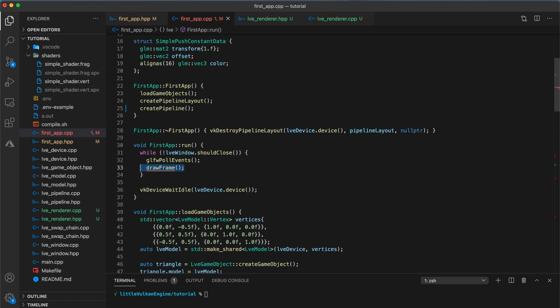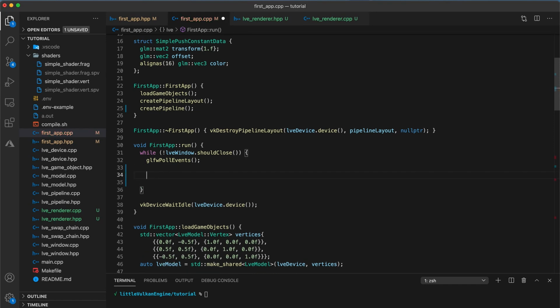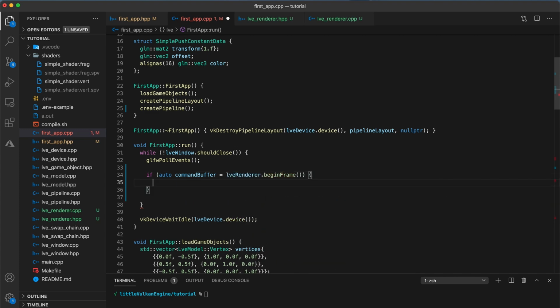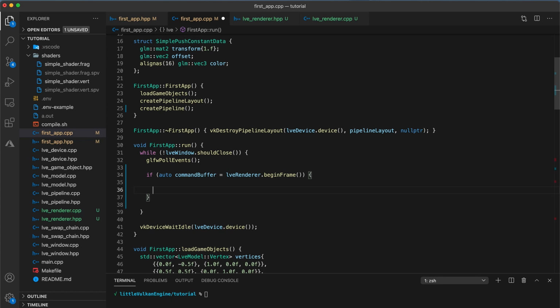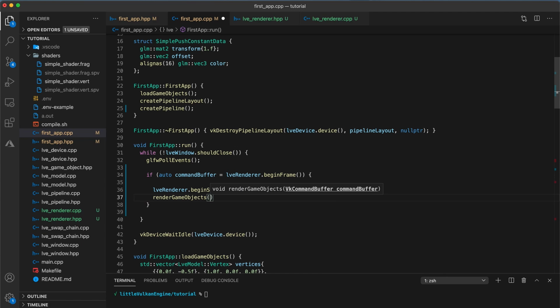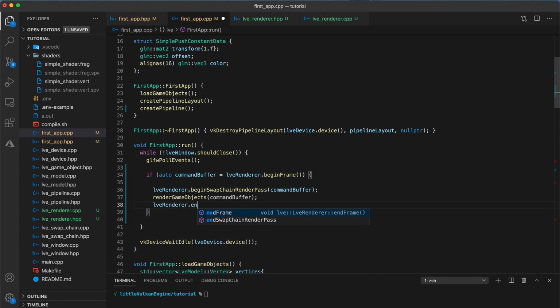So in the run function while loop, first remove the drawFrame function call and add an if statement with the condition auto command buffer is equal to lverenderer.beginFrame. Remember that the beginFrame function will return a null pointer if the swapchain needs to be recreated. That's why this if statement check is necessary. Then in the if statement, add lverenderer.beginSwapchainRenderPass, passing in the command buffer as the argument. Next, call renderGameObjects with the command buffer followed by lverenderer.endSwapchainRenderPass, also passing in the same command buffer.